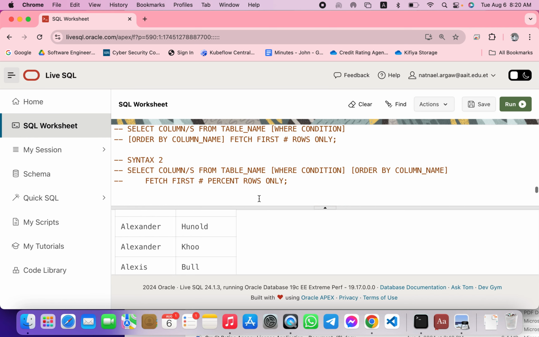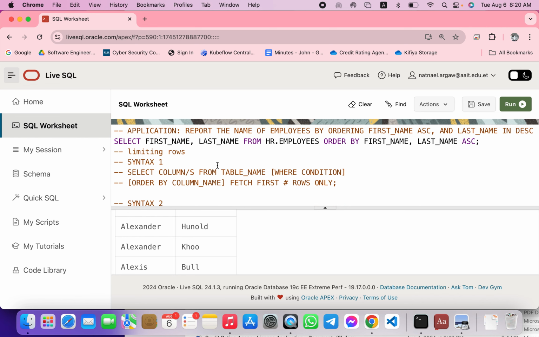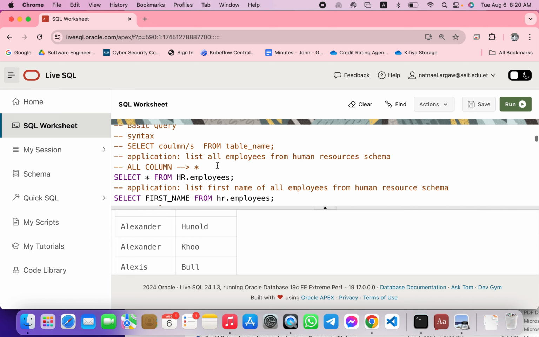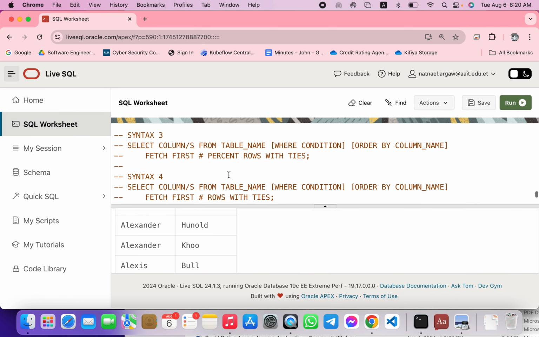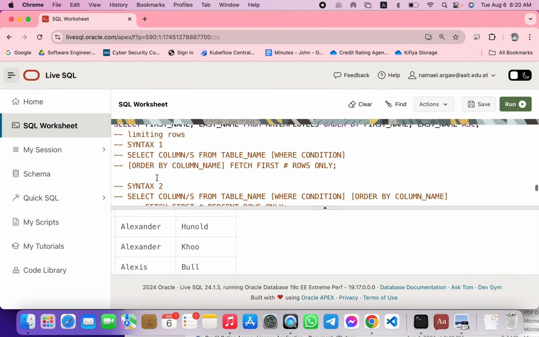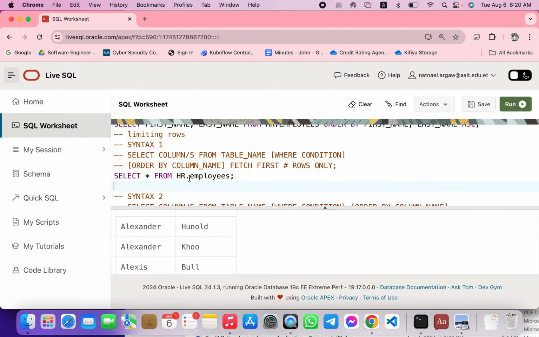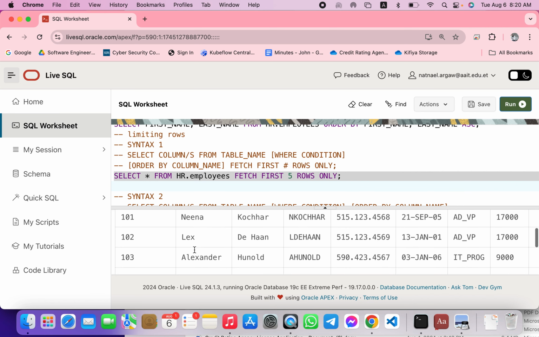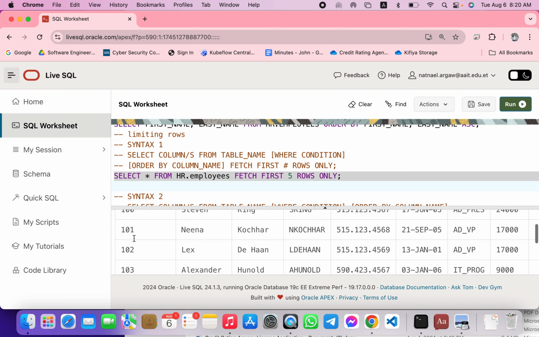So let me show you, for the very first query we wrote, for instance. Let me copy paste it here. Then select all from hr.employees, but I don't need all those 100 and some rows, I want to fetch first 5 rows only. So you will see only 5 rows listed in the result set. See, from 0 up to 4, which is 5 rows.